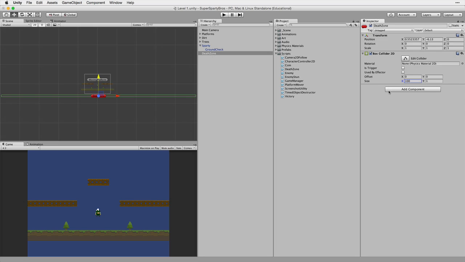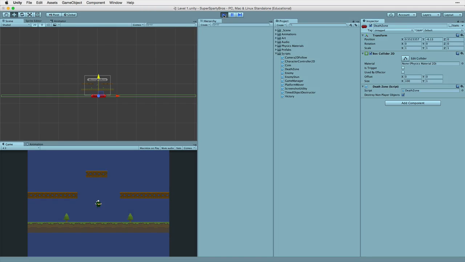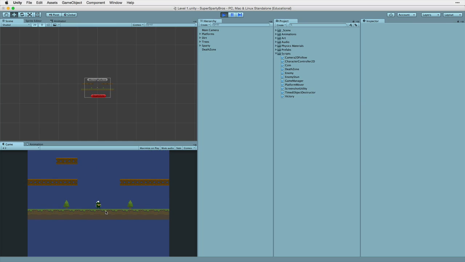So let's go ahead and add a death zone script. We've actually already got the script created, so let me drag and drop it here and let's test. Now I can run over to the side of the world again. I could jump, and you can see when I hit the death zone it triggers my death animation, and after a few seconds, it respawns me back at the beginning of the level.